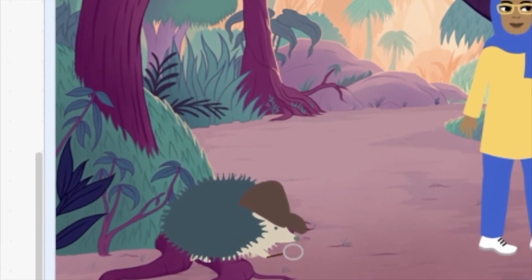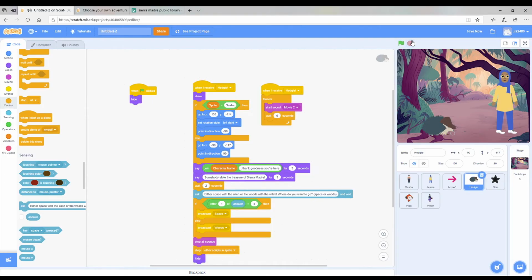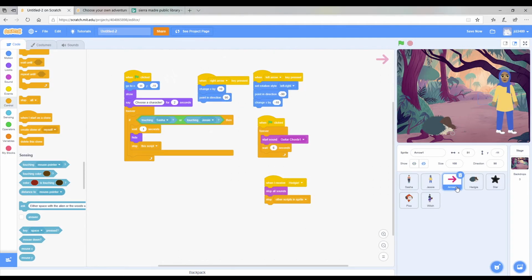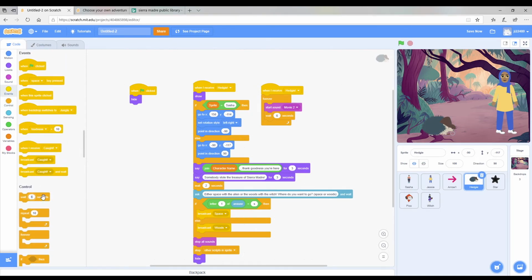Hedgie? Hedgie, you good? Oh, it's because the arrow stops all sounds. So maybe we also need to wait like 0.1 seconds.